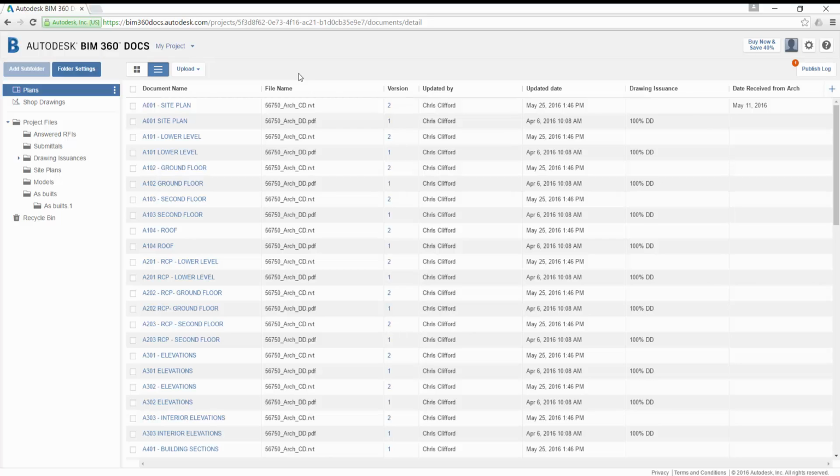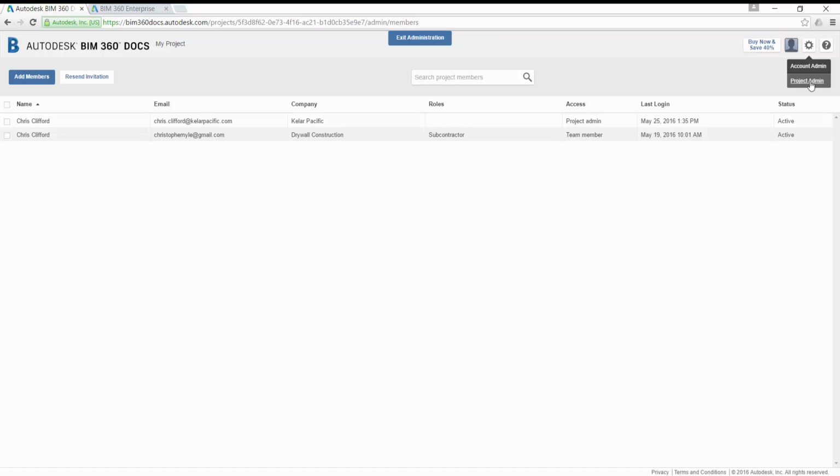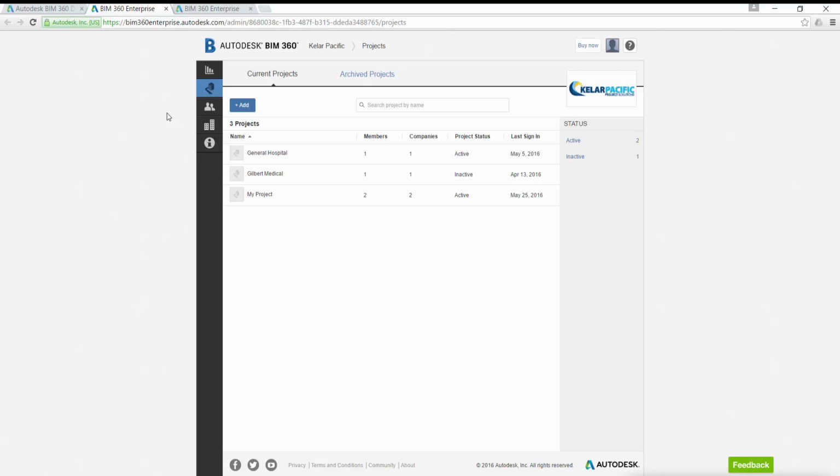Next, we're going to talk about the profile and administration tools built into BIM 360 Docs. Over here off to the right where we have our profile, there's a little settings button. In the settings, we have 2 options, account administration and project administration. We're going to talk about project administration first. Administrators have the ability to add members and re-invite people who maybe have not accepted the invitation yet. Account administrators have the ability to create new projects, add new users, add companies and so forth. They're the ones that really set the project up.